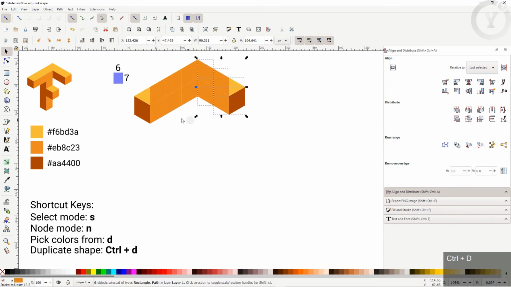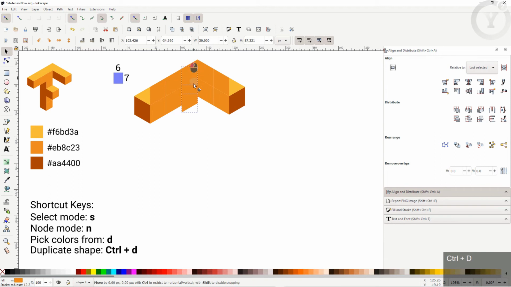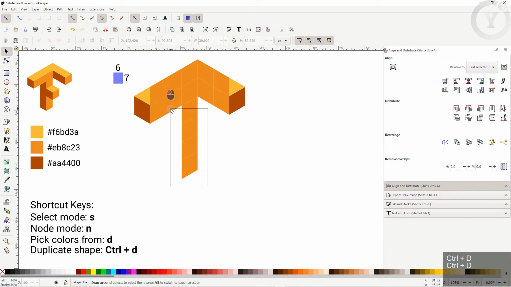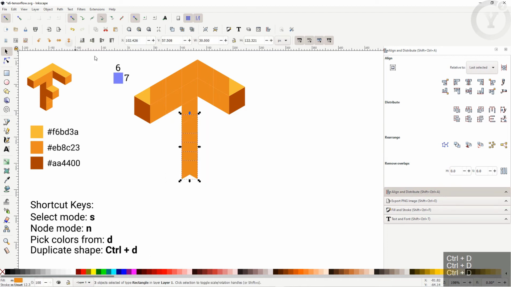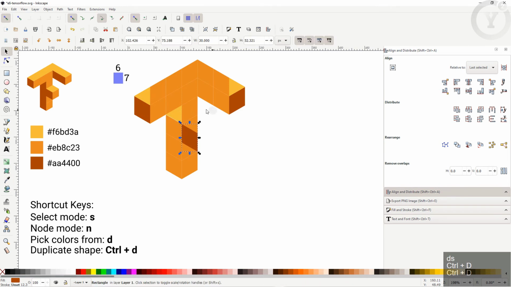I can repeat the same process for the remaining parts. So highlight this through, Ctrl D, like this. Highlight these three things, Ctrl D, flip vertically, place it here. This part is just a triangle here, Ctrl D, place it here. Ctrl D to place here, press D to pick color, select this one, S to the select mode. Select this, Ctrl D, place here, select this, Ctrl D, select this, Ctrl D, place it here. The rest is just picking the right color.